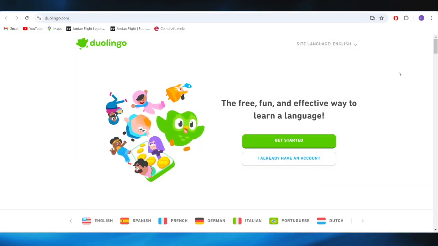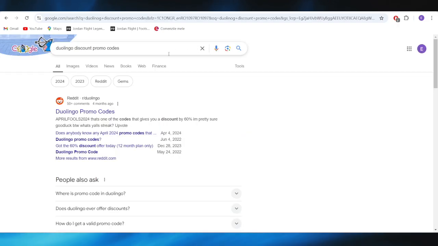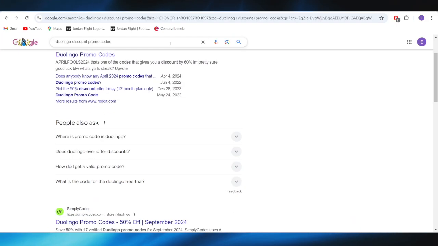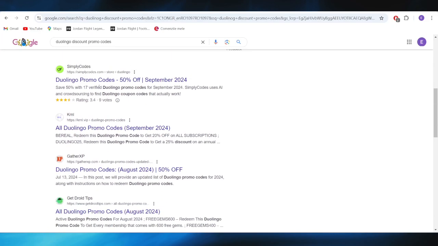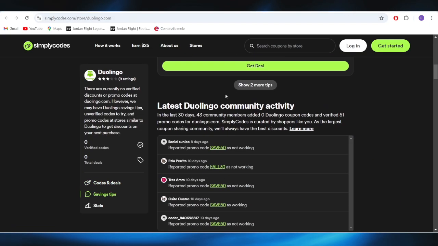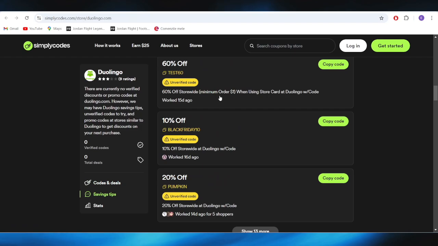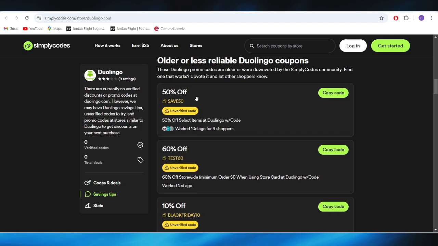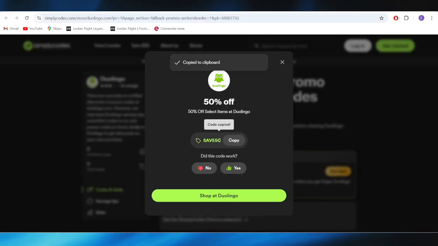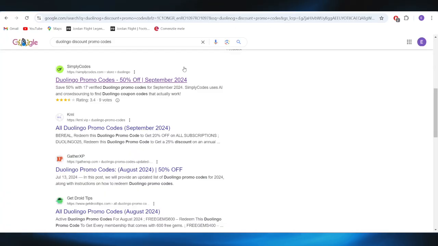First of all, open your web browser and search for Duolingo discount promo codes. Right here, scroll down a little bit until you find this website, which is called simplycodes.com. Here we have a list of different types of promo codes that we can use to get a discount. For example, if you want this one with 50% off, all you have to do is select copy code right here, and this is your discount code that you can copy and apply on your next purchase in order to get the discount.